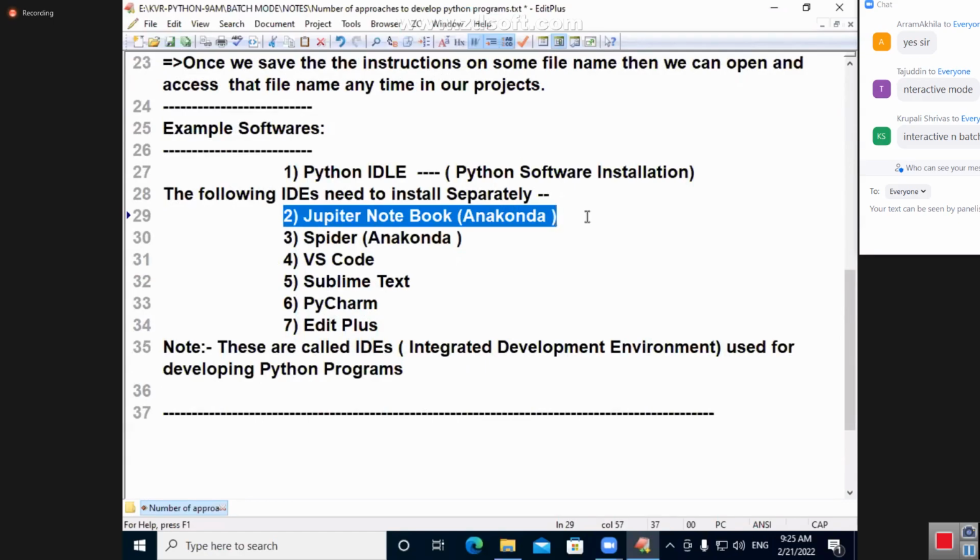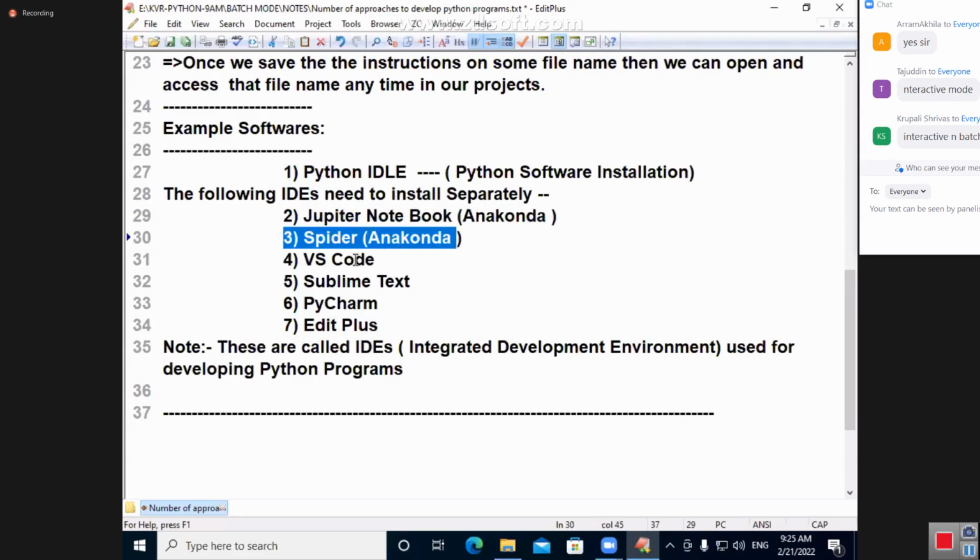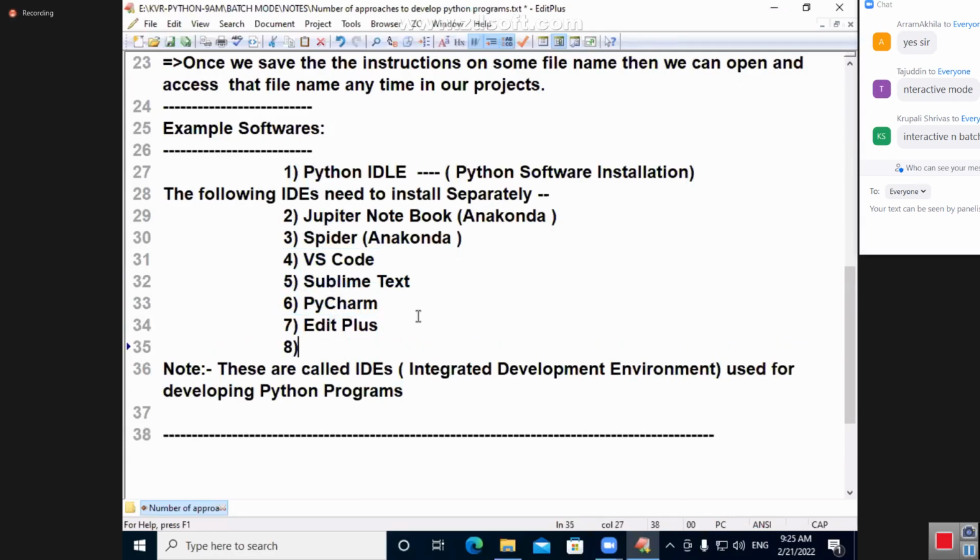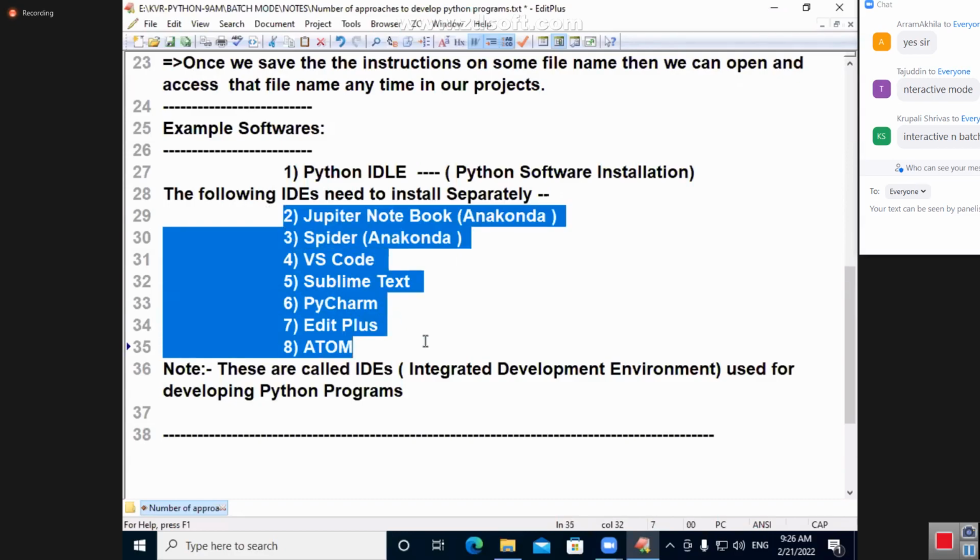Moreover, we can use batch mode in Jupyter Notebook also, which is the most familiar for data science. There are also Spyder, VS Code, Sublime Text, PyCharm, Edit Plus, and Atom IDE, which is also important for data science as well as Django. I prefer that you practice with any one of these IDEs. Working with an IDE is not at all difficult, it is very easy. Last time I made it very clear. The only thing we need is the programming.